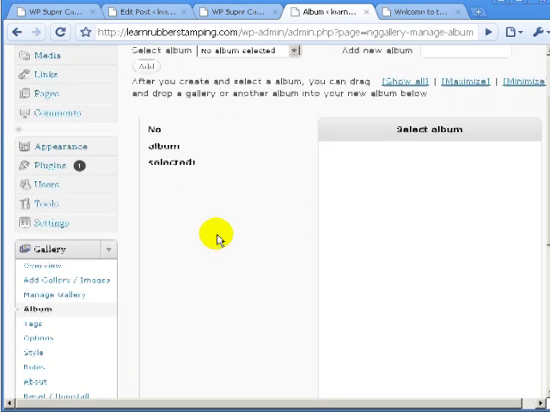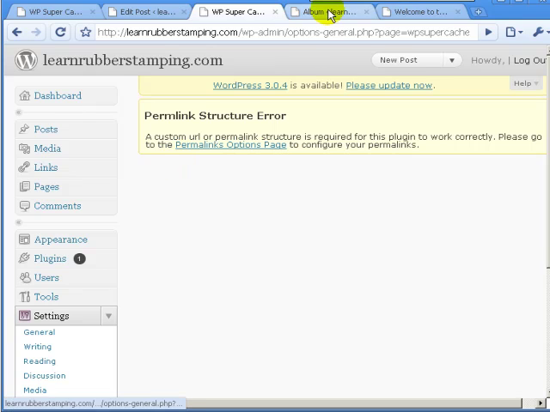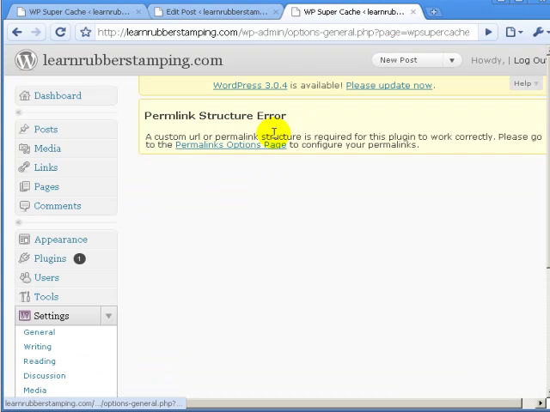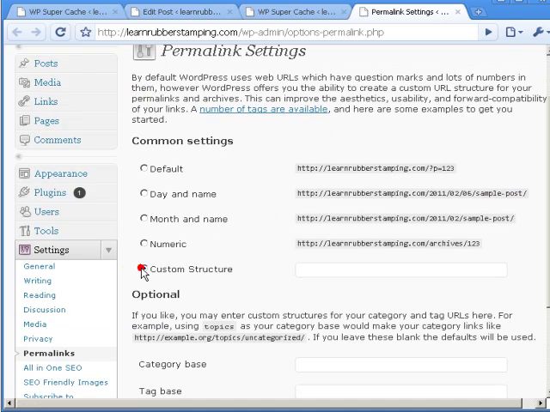Now I'm going to get this WP Super Cache to work. And it's not hard to do. I'm showing you that even though you run into errors, you can always fix them. So this is a permalink structure error. This is a common error that you will run into with WordPress blogs anytime you change the settings here.